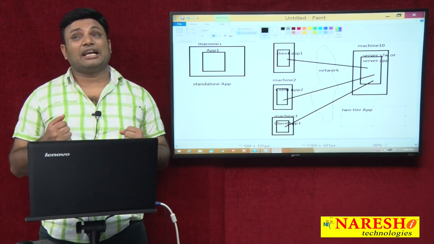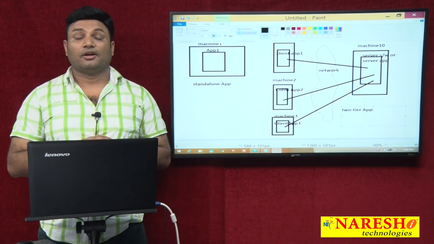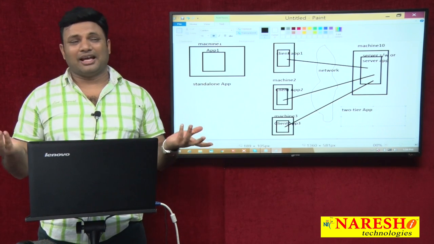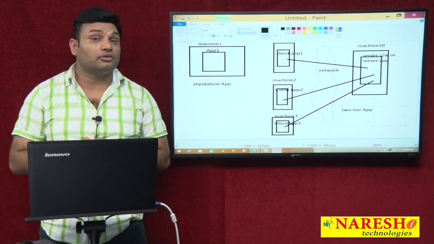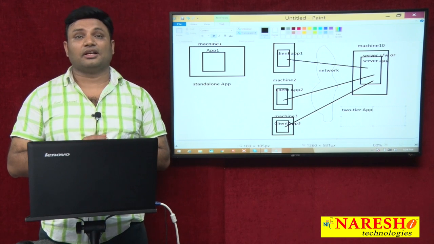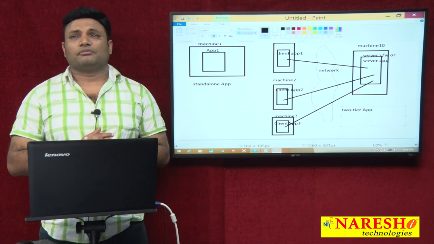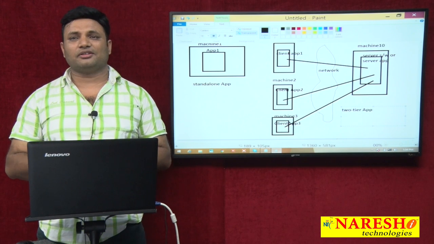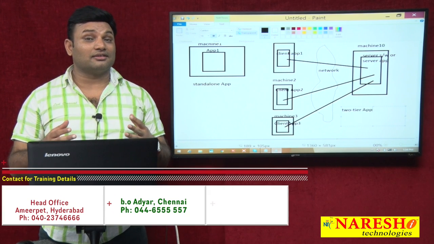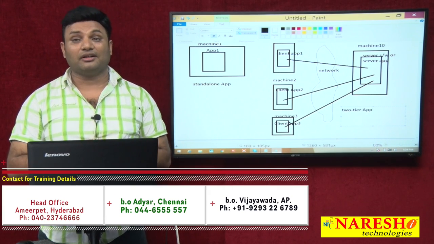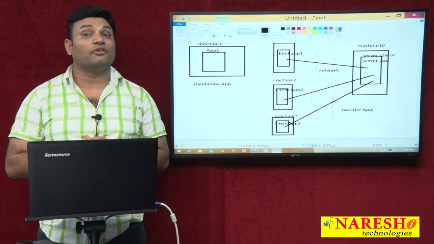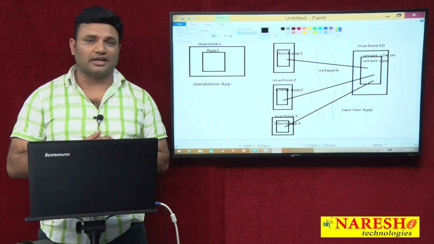But I want my data and logics to be more globally visible, more globally accessible, and at that time LAN is not enough. We have to seriously think about a wide area network, something like the internet. The problem is we cannot make standalone applications or two-tier applications run on the internet. To make our applications run in the internet environment, we need to design our applications as special applications, and those are nothing but web applications, also called websites.